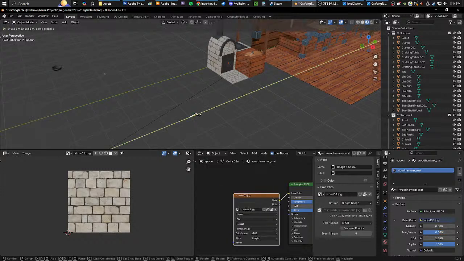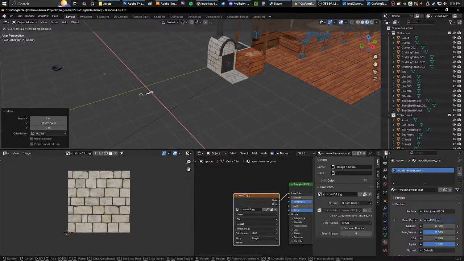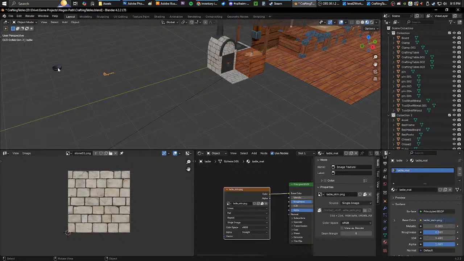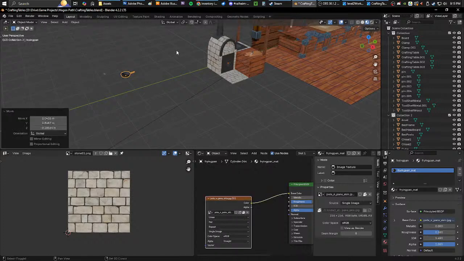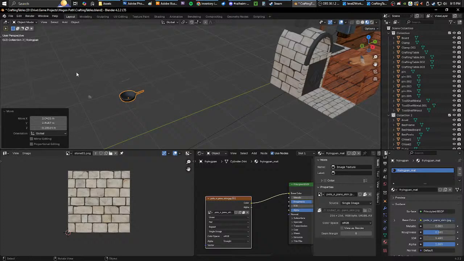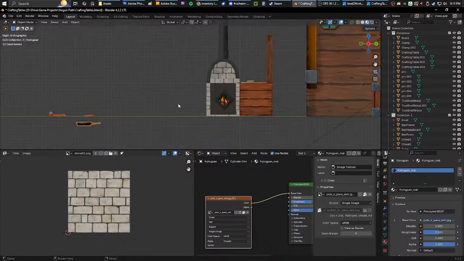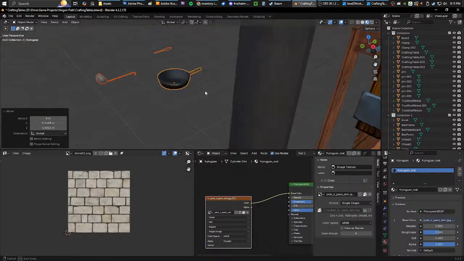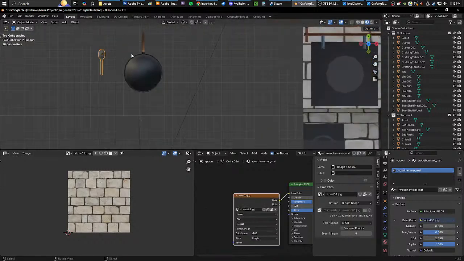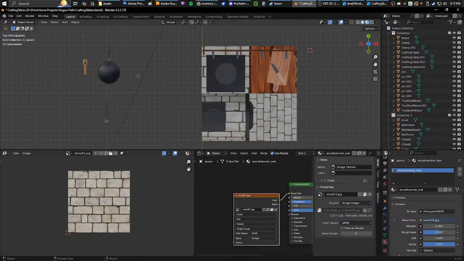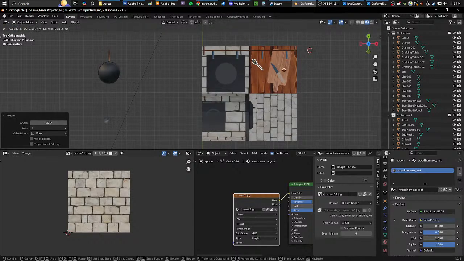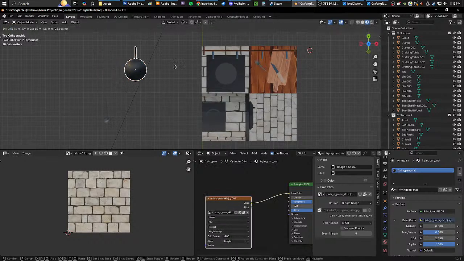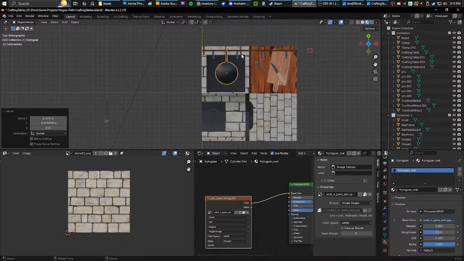Cool. So now we have a little spoon. There's the ladle and a pan. That's kind of neat. That's less stuff I need to make. So let's take all this and bring it up to our kitchen. I mean, I can model this stuff, but we're really just trying to make the scene as quickly as possible, just to get a feel for what the game's going to look like.